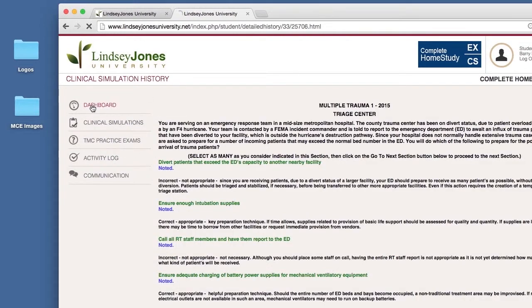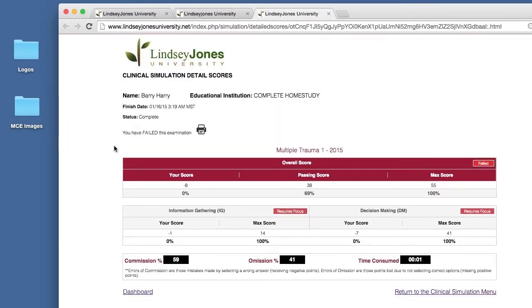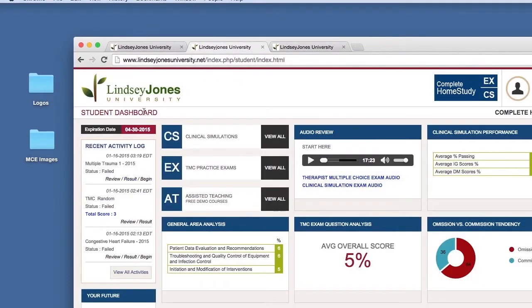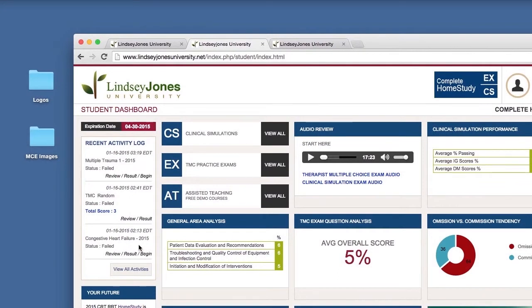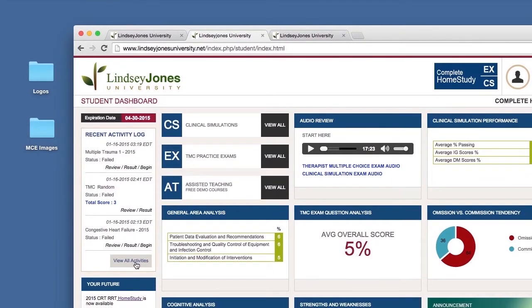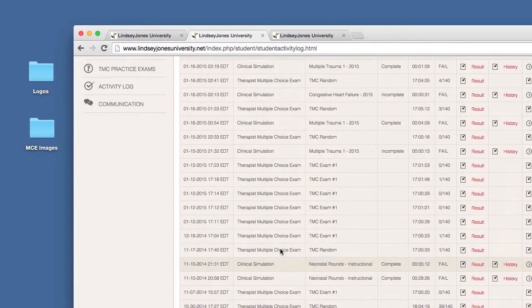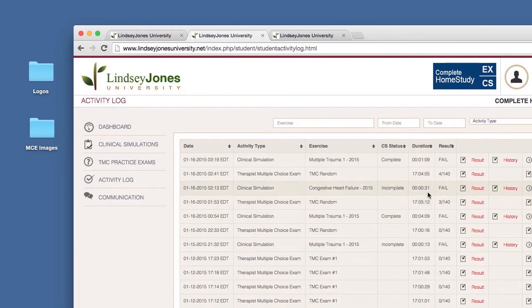Let me come back. You can also technically go look at the result of the simulation if you want to look at the scores and see how you did. A lot of people don't really do that, but you can do that if you need to. Now, also, what if you did it 3 or 4 exercises ago? You can view all activities, and this is everything that this person's done. It's like a gigantic transcript of everything you've done, and it tells how you did and how long you took and whether you completed it or not.